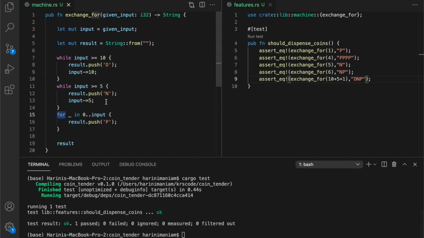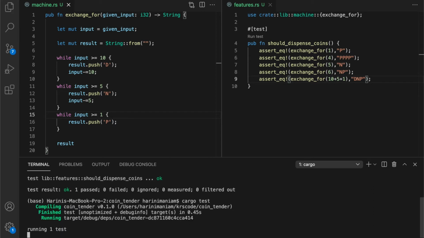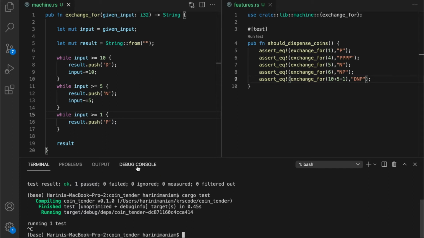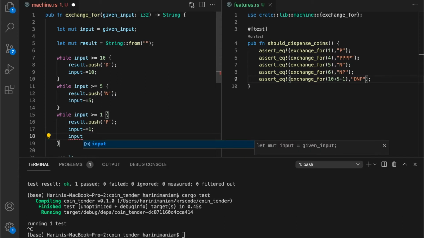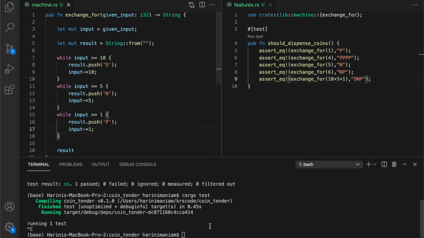So let us try to make this into a while. While input is greater than or equal to 1. Do you see? Oh my god, I have not implemented this. Reduce this, input minus 1. We do not have something called input minus in Rust. Okay, so don't try this. It's input minus equals 1.